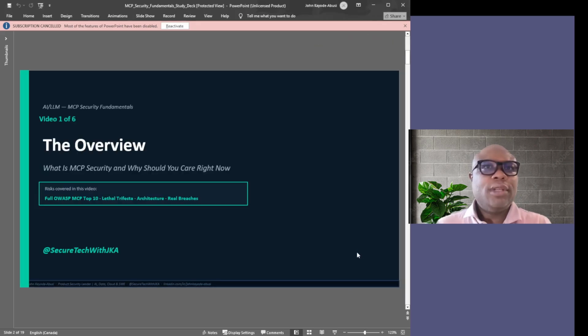The overview. What is MCP security and why should you care right now? Before MCP, AI was brilliant but isolated. Think of it this way. You have access to one of the most capable reasoning engines ever built, a large language model that can analyze, write, plan, and solve. But it cannot reach your APIs. It cannot touch your databases. It cannot read your emails or your Jira tickets or your GitHub repository. This is like having Einstein's brain in a jar, capable of extraordinary things, but no arms, no legs.